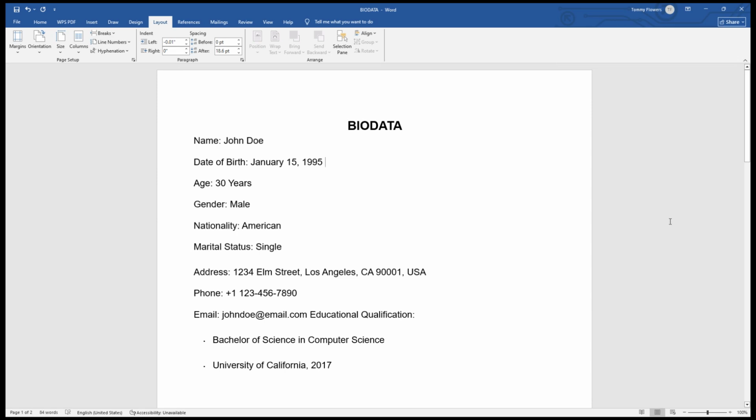If you want your document to be taller than it is wide, go back to the Layout tab, click Orientation, and choose Portrait. If you want a wider layout, choose Landscape instead. This is especially useful for posters, charts, presentations, and large tables.